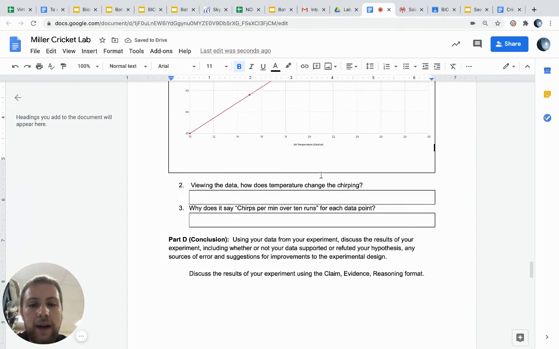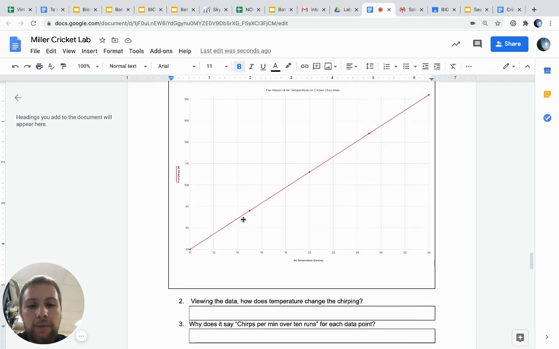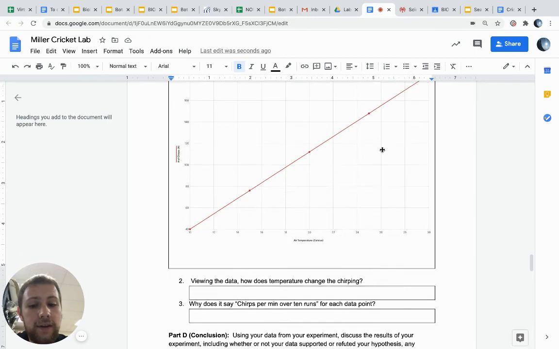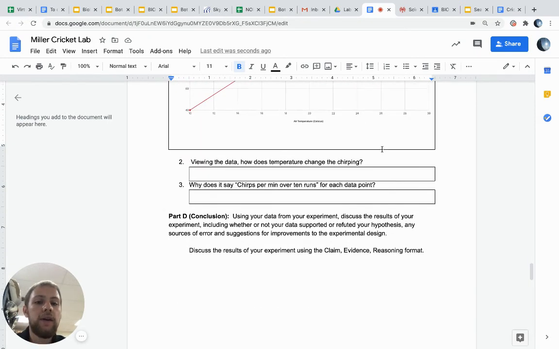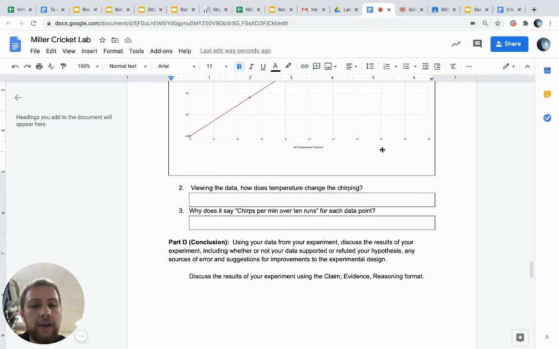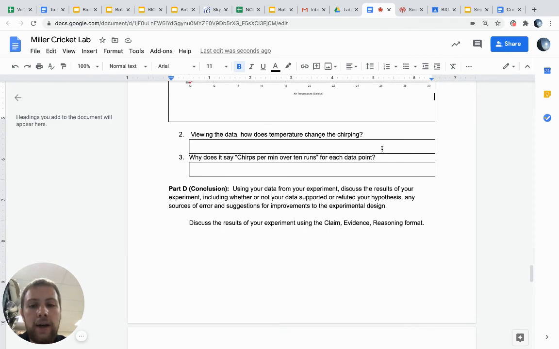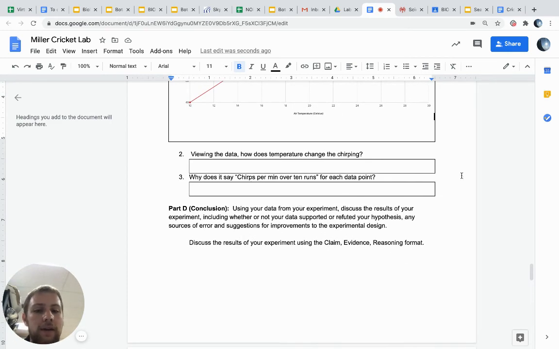So viewing the data, how does temperature change the chirping? As temperature increases, we're also going to see that the chirp rate is going to increase, or whatever you see in your data, though that is likely what you'll see. Why does it say chirps per minute over 10 runs for each data point? So think about that one. Remember what we talked about, why it's important to replicate our experiments or run multiple trials. So it's going to have something to do with that.